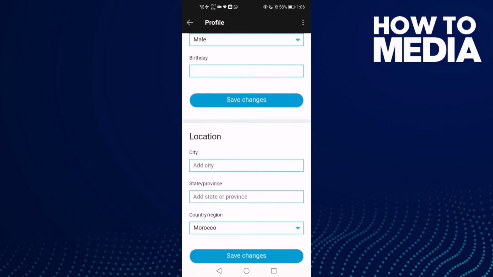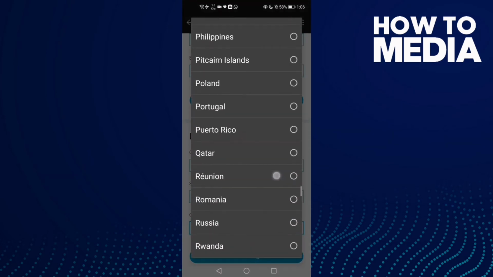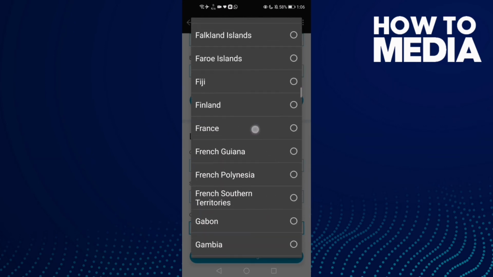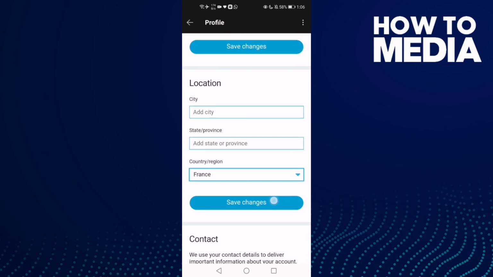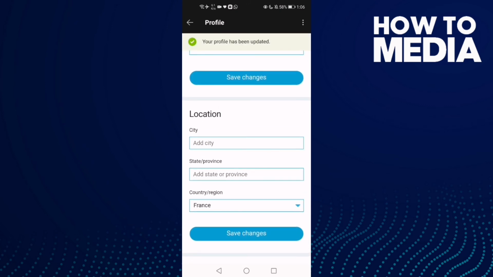And then just go down and click here and select any country you want, like anything here, and then click save changes. And as you see, the country has been updated.